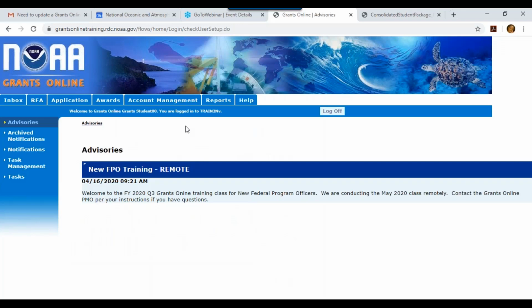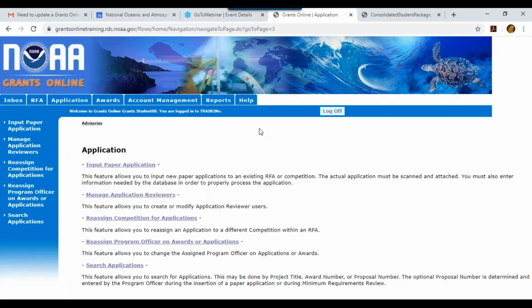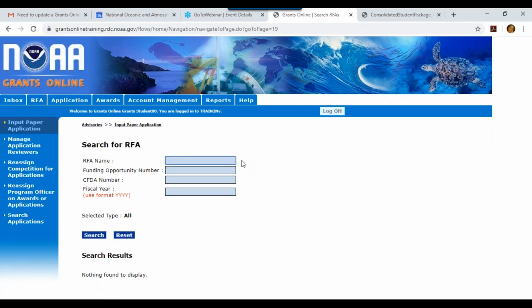In order to start with our application processing, we are going to simulate having an application come into us on paper. So we have gotten an application that has been sent maybe by courier or FedEx, and it did not come through grants.gov. So we have to get it into the Grants Online system. How do we go about doing that? We start by going to the Application tab, and we click on Input Paper Application.